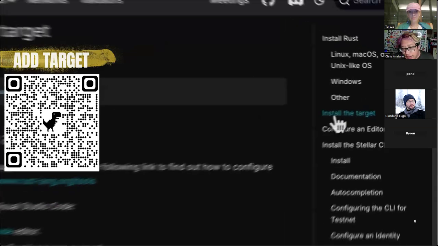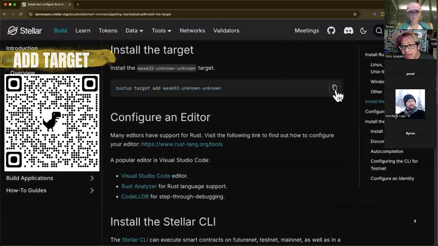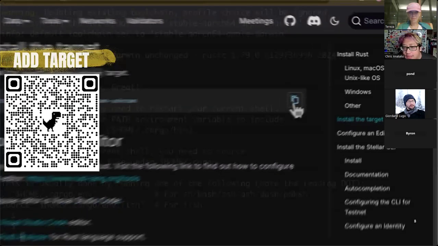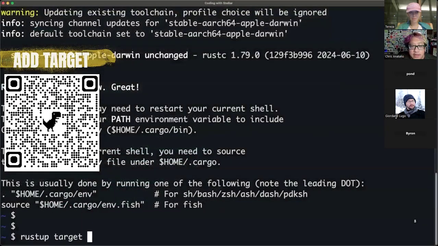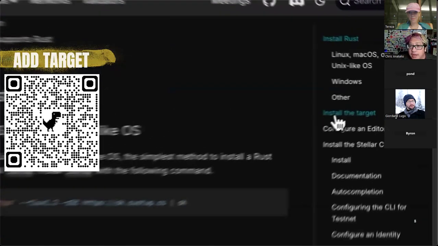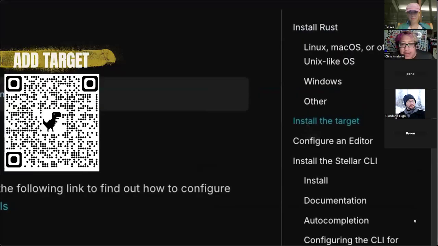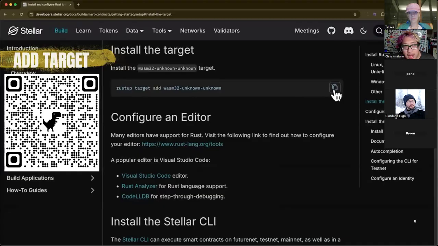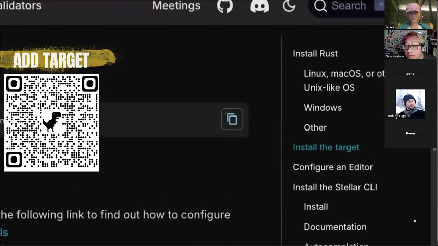After you install Rust, the next step is you want to add a target. So just go to the docs, copy that command, rustup target add wasm32-unknown-unknown. That will give you a target so that we can compile Rust into WebAssembly.